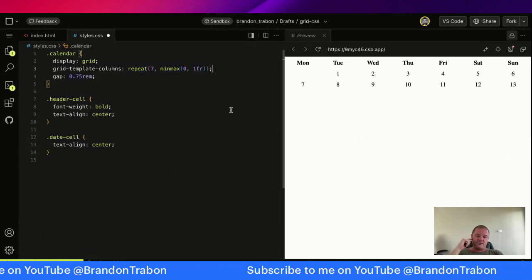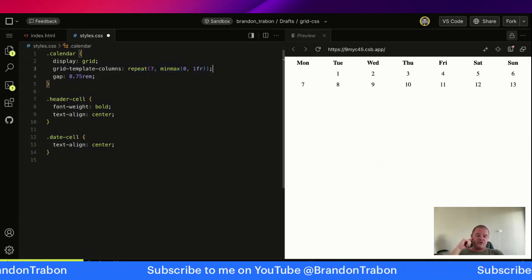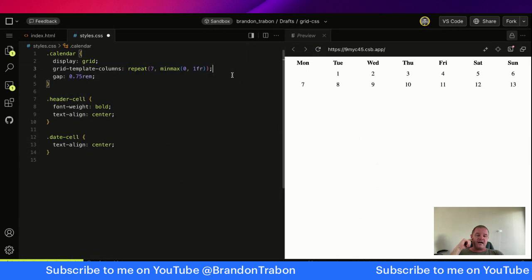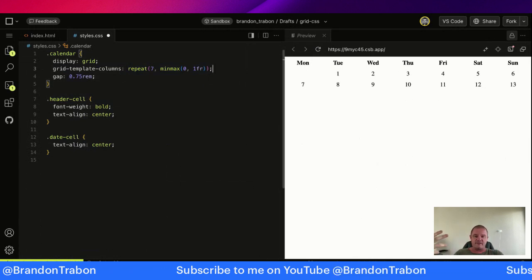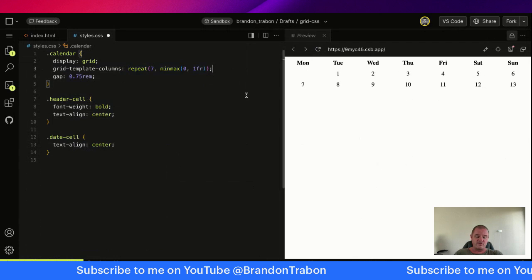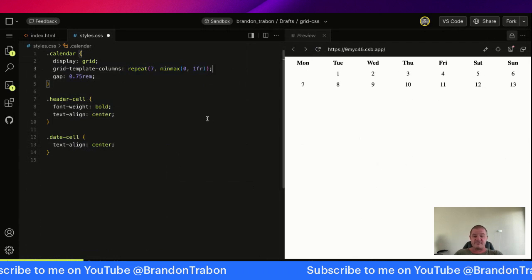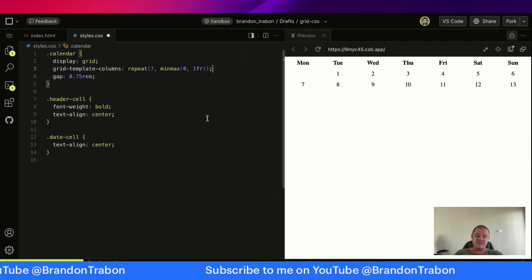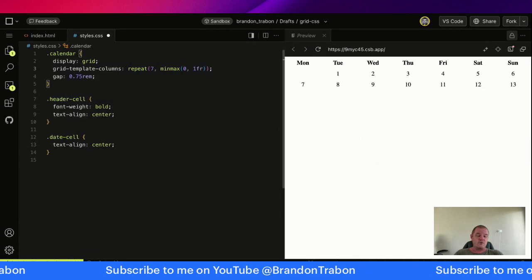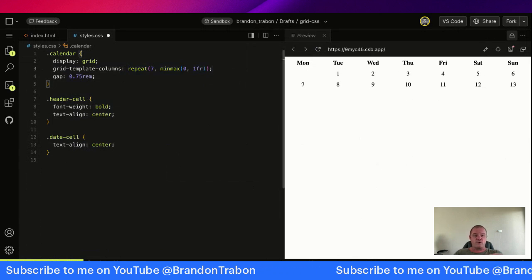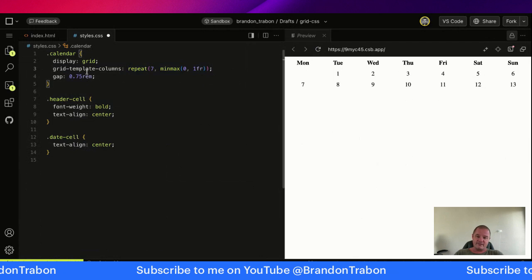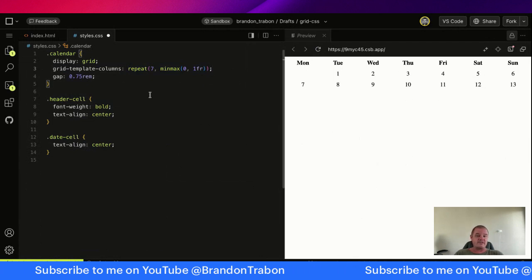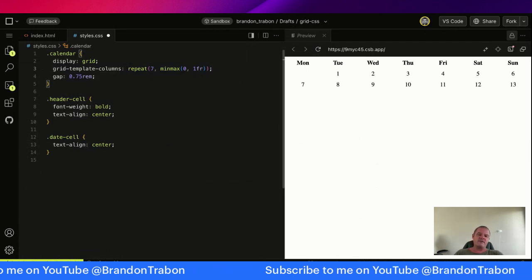So that's what repeat does. Repeat basically will say, do this a certain number of times. So if you have a repeatable piece of CSS that you want to do, this isn't specific necessarily to grid template columns. It can be used anywhere where you need multiple items within a property and you want to repeat them over and over again.